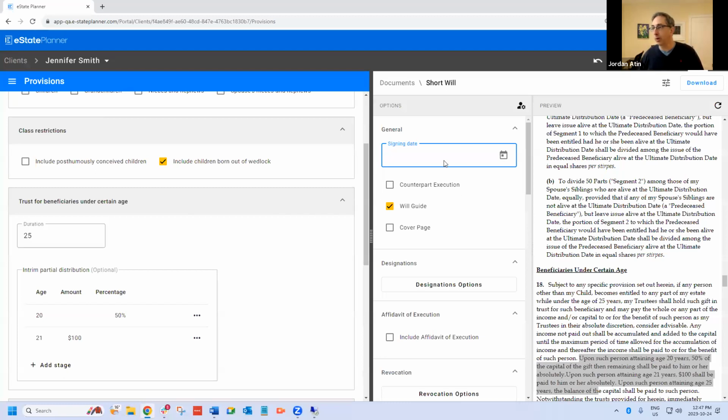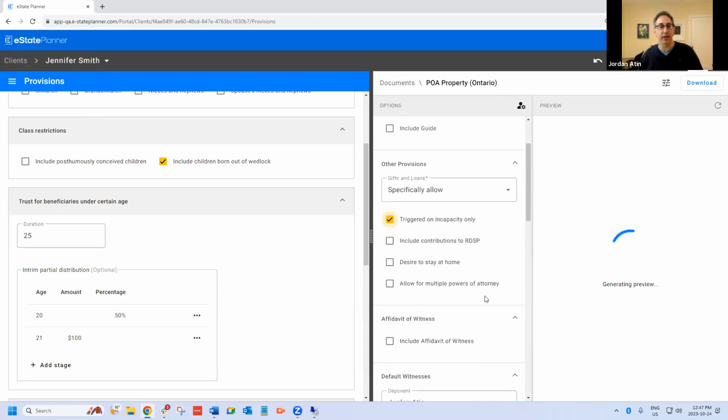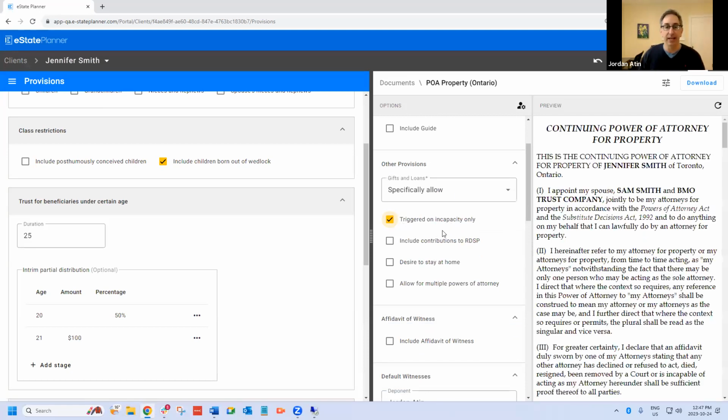We can use that and have it available as well. One of the questions people often ask on the reporting letter is, if I pick triggered on incapacity only, I want the reporting letter to mention that. Now we can do that. I haven't yet built that part of it, but once we release this, we can use that data. So when the reporting letter generates, it can check what was checked off for the power of attorney. Oh, triggered on incapacity. Okay, put this clause in. That's really going to be useful, and we're going to build that out as we go.